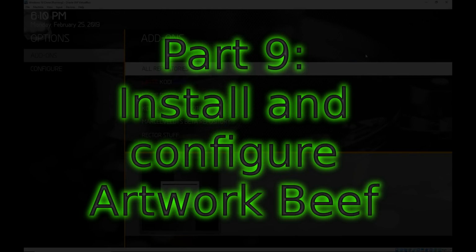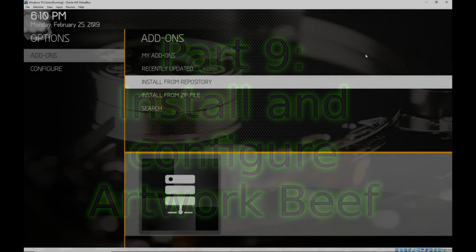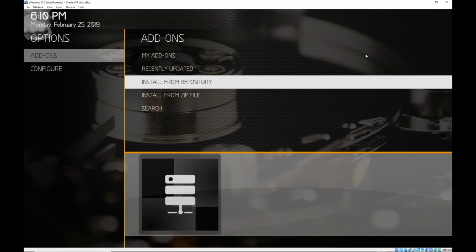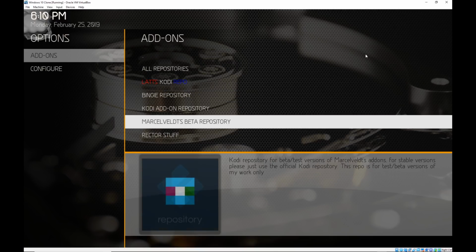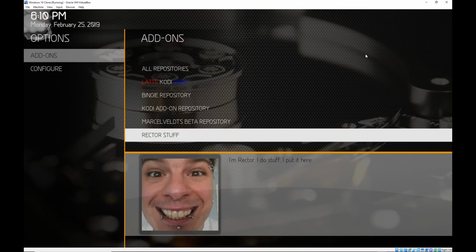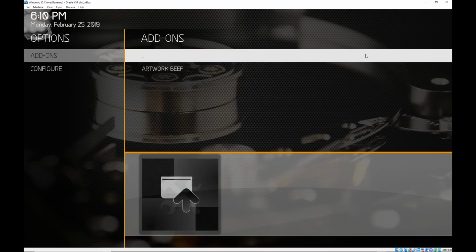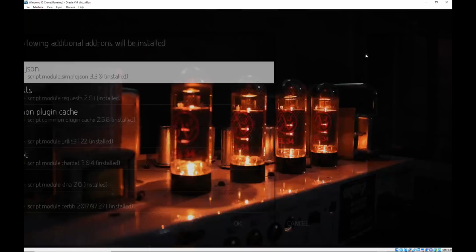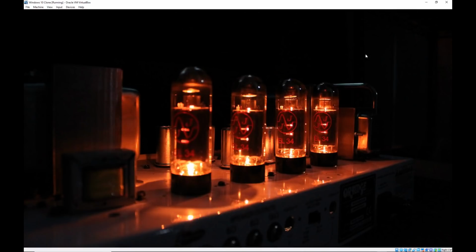If you look on the forum, what you need is the Rector Stuff repository. So if you look for Artwork Beef on the forum, I'll post a link in the video description to take you right to the Artwork Beef forum. You need to download his repo and install it. And that is this repo right here, the Rector Stuff. Once you get that installed, you can go in here to program add-ons and install Artwork Beef. Go ahead and run that.